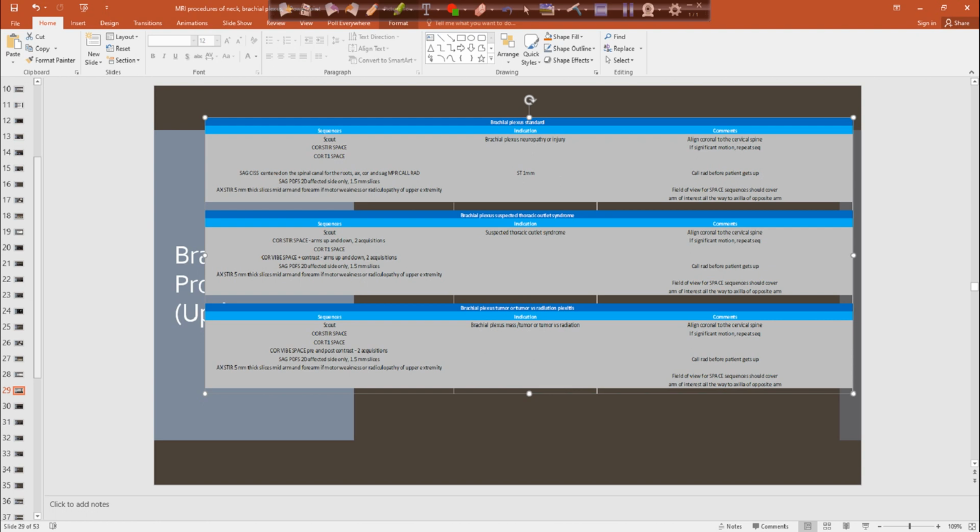So you can see here, these are mostly going to be done on 3 Tesla because we need that higher signal, higher resolution. And most of the sequences are going to be very thin slices or a 3D acquisition. That's what the SPACE is for. That's a 3D acquisition. Sometimes they're going to have their arms up, sometimes they're going to have their arms down. Some sequences you're going to do bilateral, some sequences you're going to do unilateral. So just pay attention to all the different pulse sequences that you need.